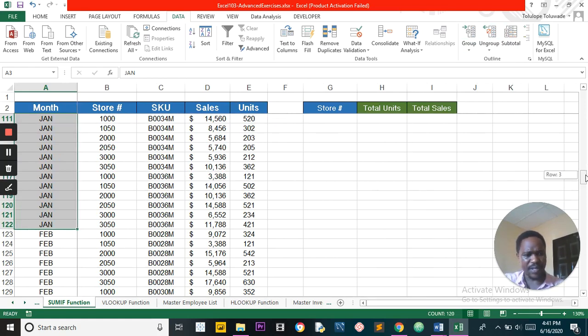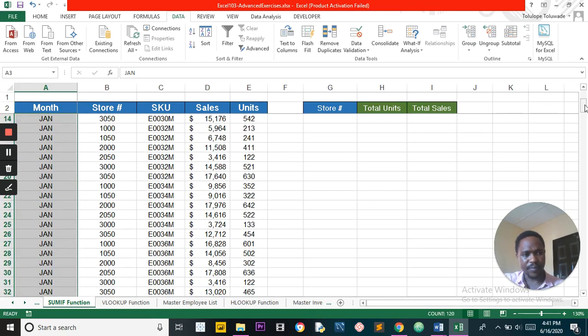You can try that feature. It is just to keep your data organized, neat and clean. Maybe you're trying to analyze your data and you want to do a presentation and you don't want everything to show at once. You can use that feature.